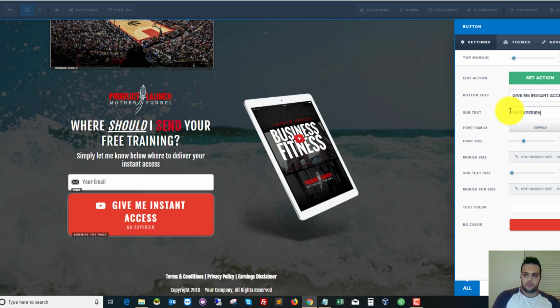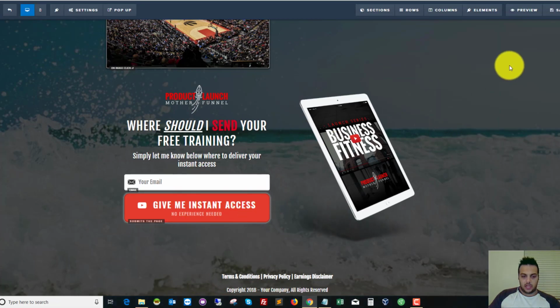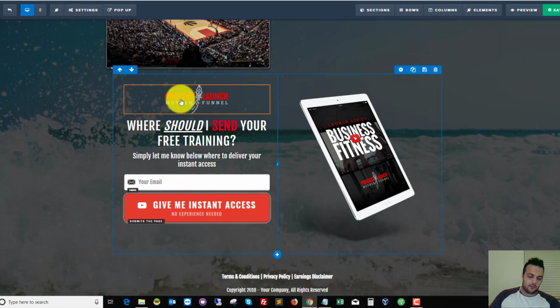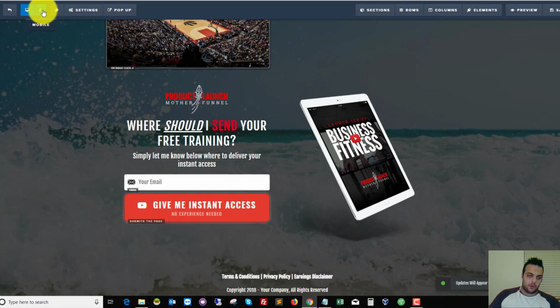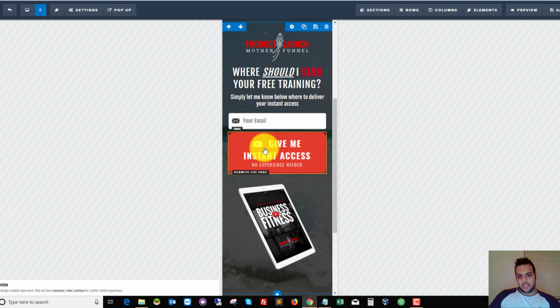no experience needed. Okay, so give me instant access doesn't go on one line even on a desktop, so we want to just bump that down until it does. So that looks fine for now, so we're going to save that, and then we're going to go over to the mobile view. So you can see now that give me instant access doesn't go on one line and it looks a little bit messy.